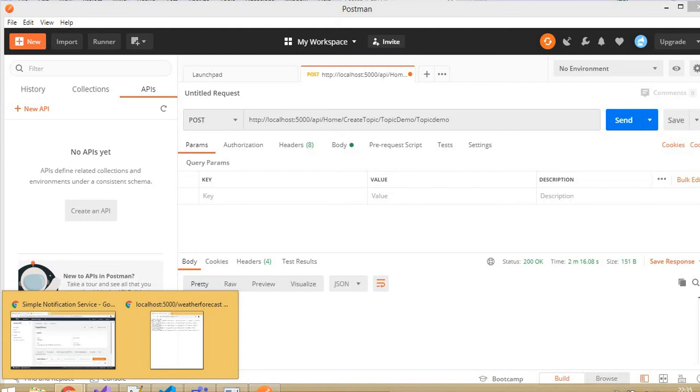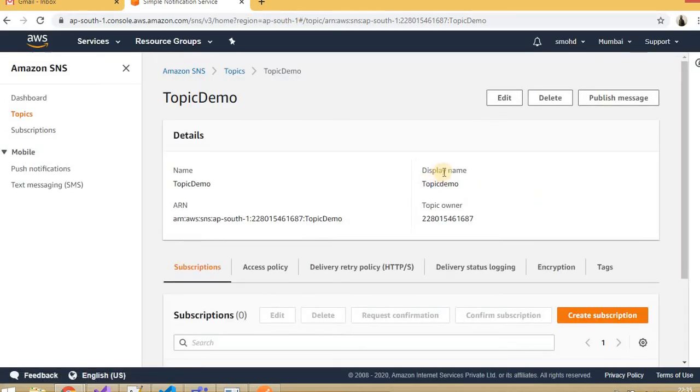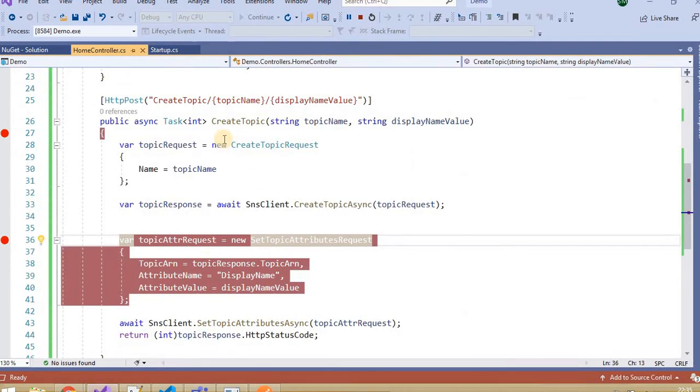So we can check it in the Amazon console. If I refresh this page, it will show the display name. See here, TopicDemo is the display name. So it means this topic got created using the code. Last time we created this topic from the UI console, directly using the user interface. But this time we created the topic using the code.